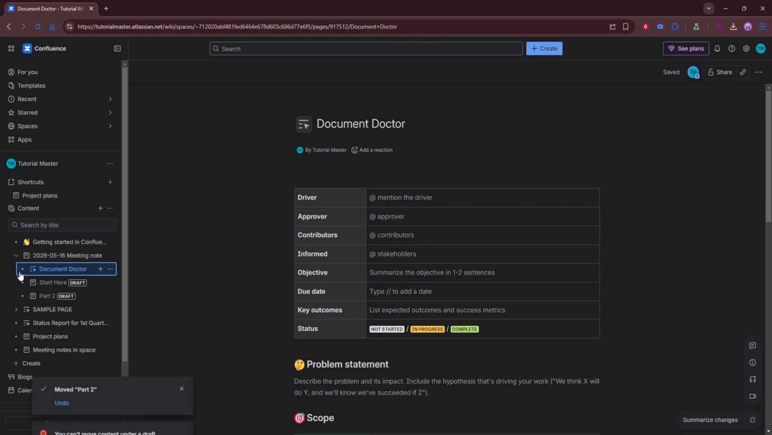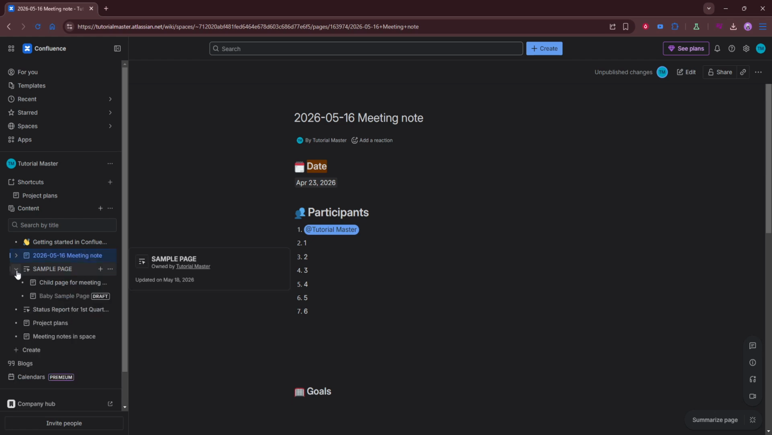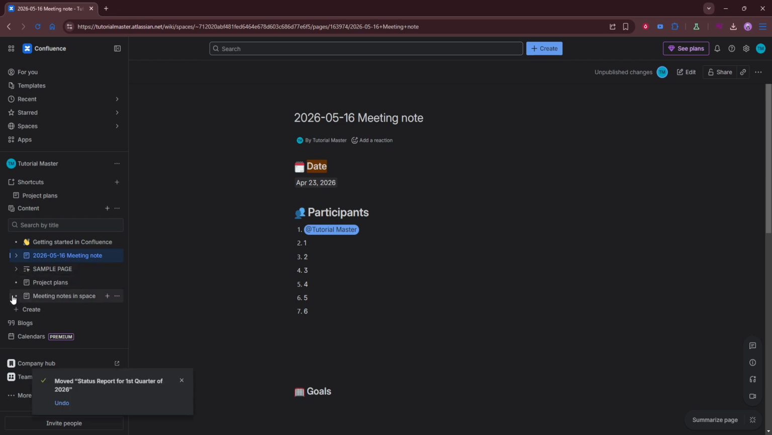Once you're happy with the result, repeat the same drag and drop process for any other related pages you want to group together. Keeping similar content under a clear parent page makes your space easier to navigate and helps teammates find information faster. As you build out your structure, try to keep your hierarchy balanced. Deep nesting can make content harder to discover, while a tidy, shallow structure keeps everything clear and consistent.